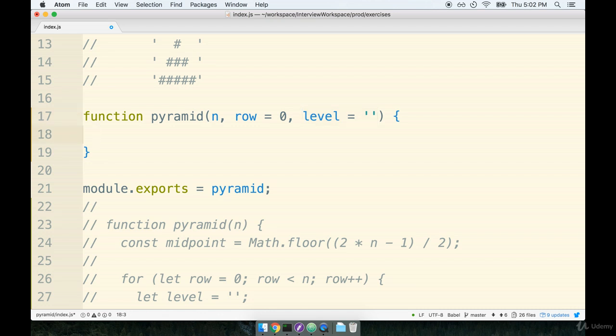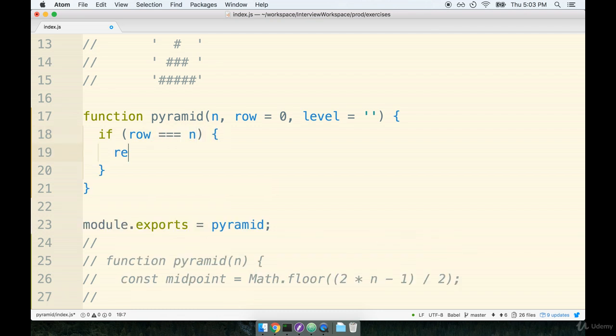Now the most important thing, as usual, and we want to make sure we spend careful thought on this even if we are speeding through a recursion solution, is that we always set up our base case correctly. So just like before, we're still going to watch for when row is equal to n. If row is equal to n, that means we're all done with recursion. We need to return and stop calling pyramid anymore.